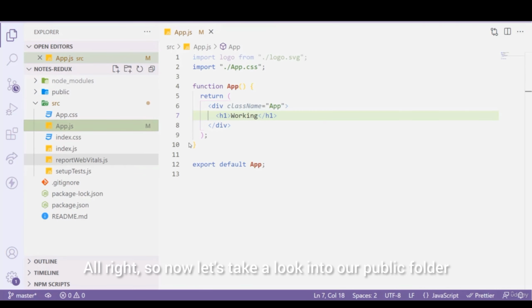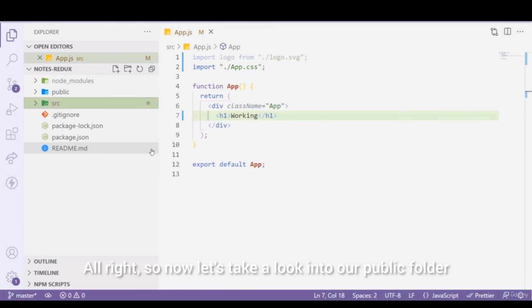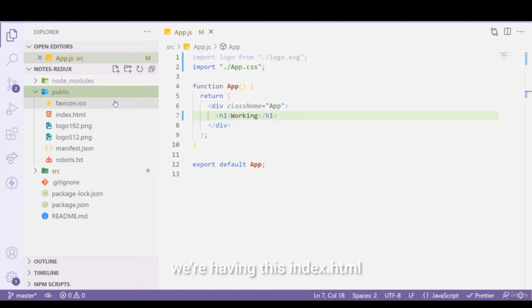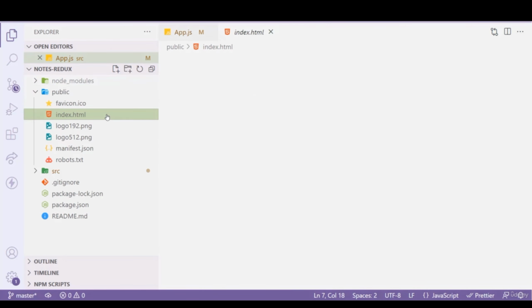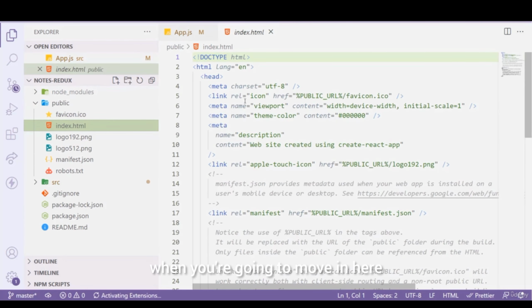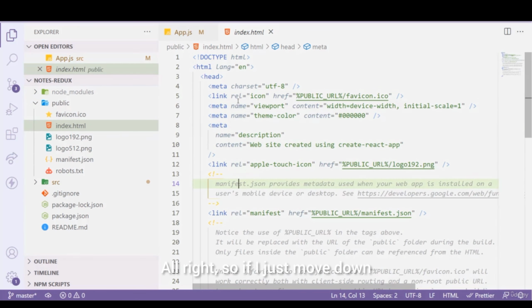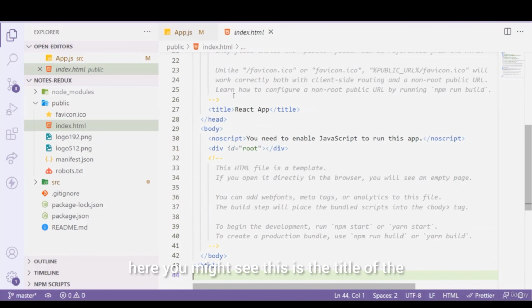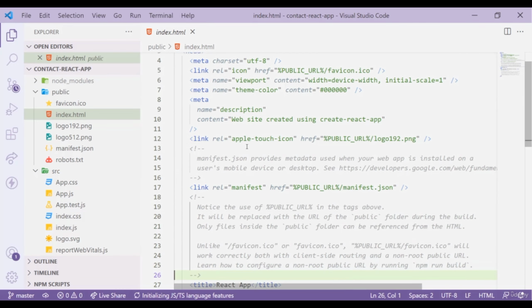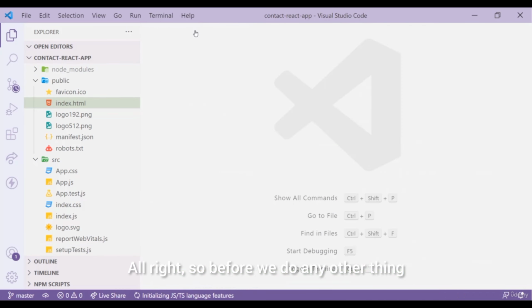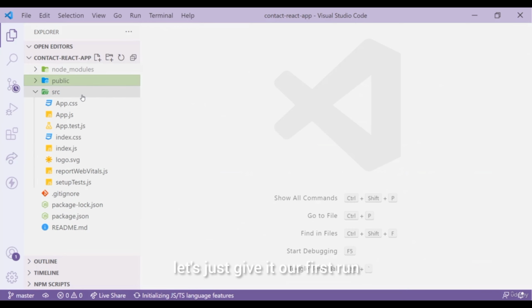All right, so now let's take a look at our public folder. Inside this public folder, we have this index.html. When you move into this index.html, you'll see certain meta tags and a bunch of link tags. If I move down, you might see the title of the application is React App. All right, so before we do any other thing, let's just give it our first run.